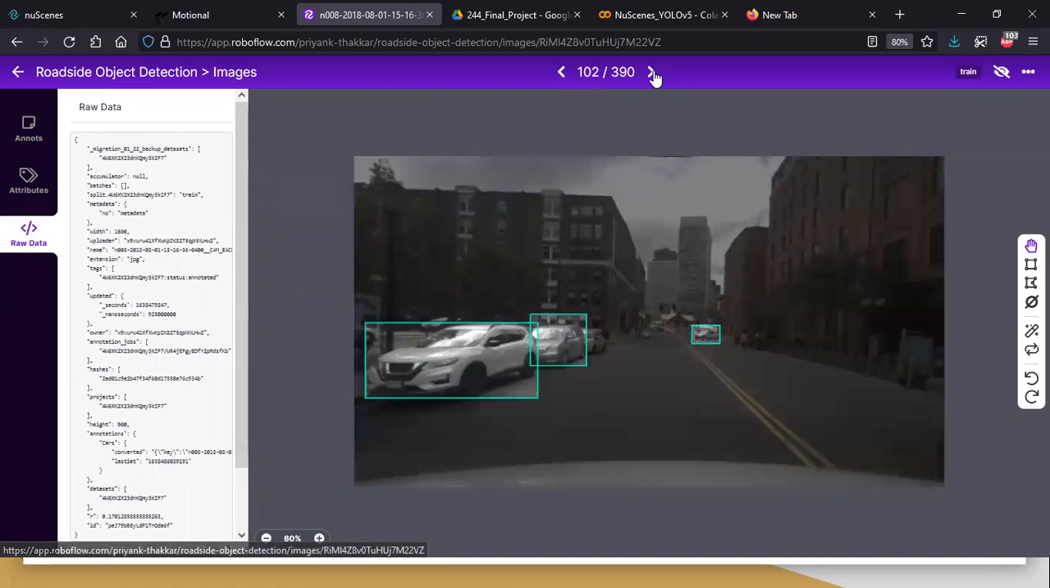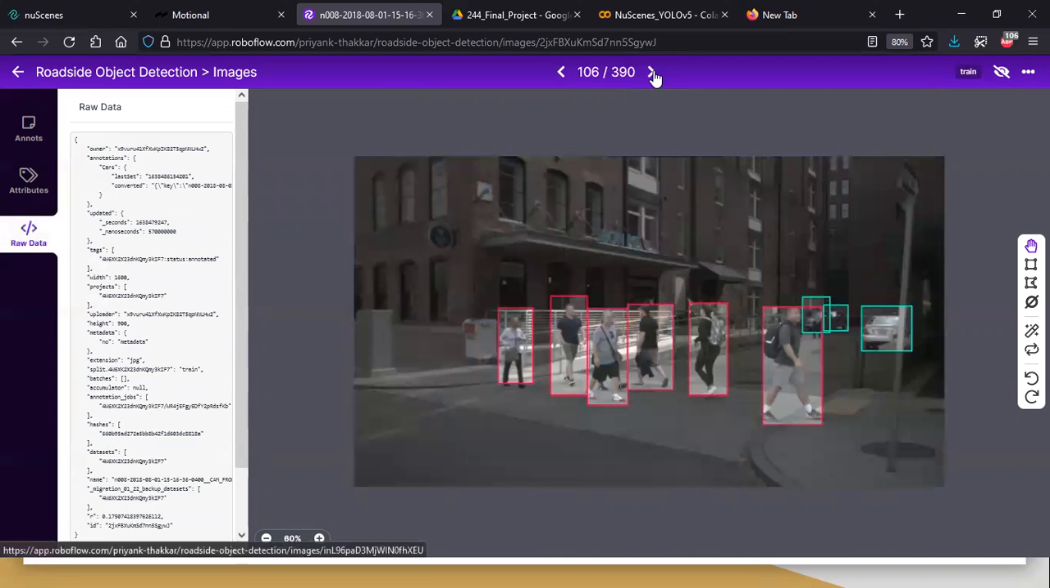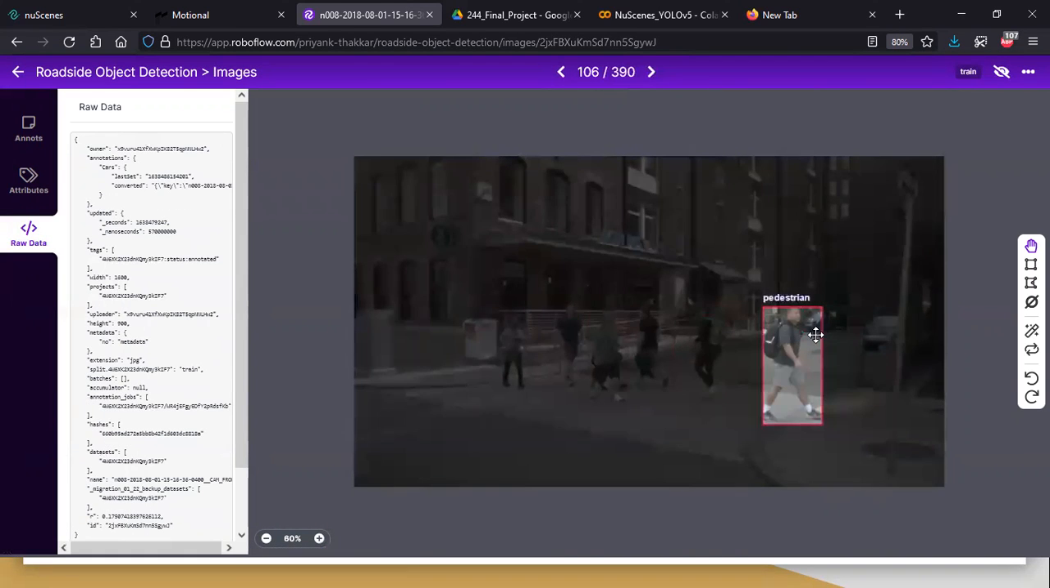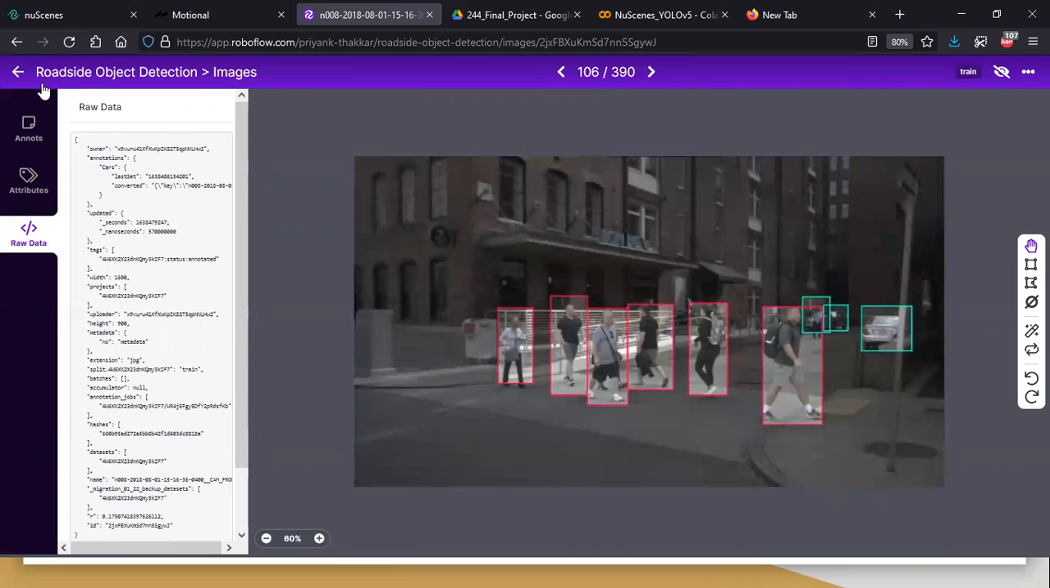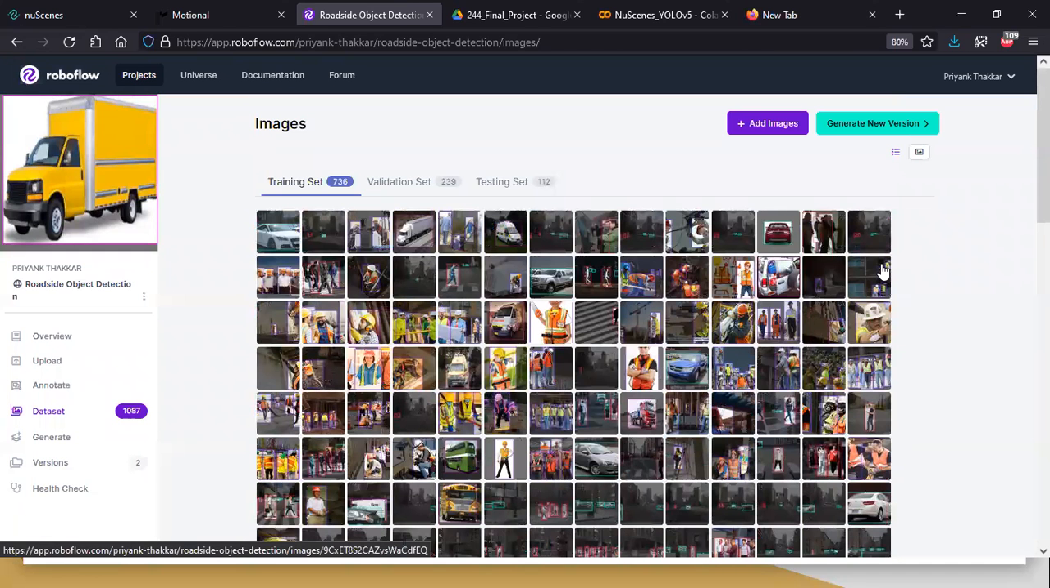We can go through some different pictures just like this, pedestrians and cars. So that's how I annotate cars, pedestrians, something like that. That's basically the annotation I did. It took almost 18 hours for me because there were so many annotations. Let's go back to our presentation.